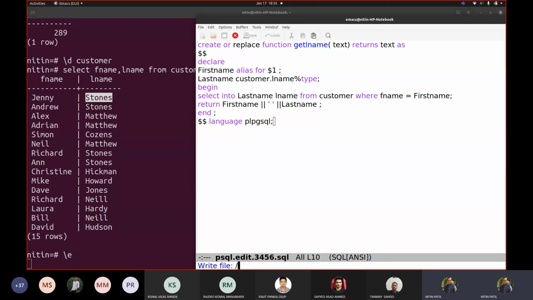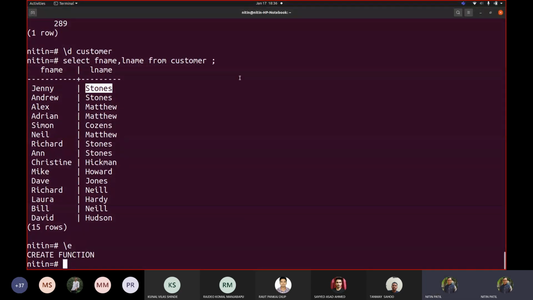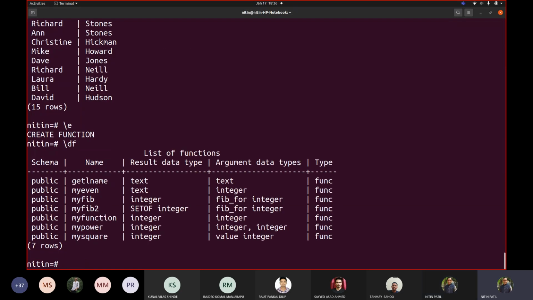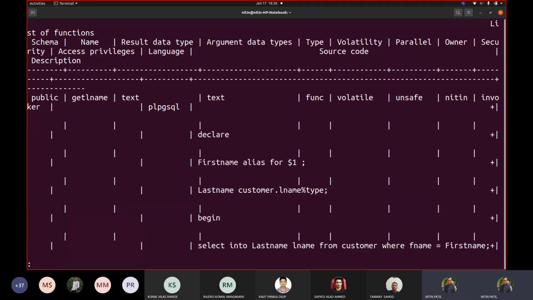Home Nitin desktop ADC 2104.sql. Okay. So slash i, let us check whether we got that function. Slash df. We got get lname, correct? Slash df plus get lname. This is our function. Correct.